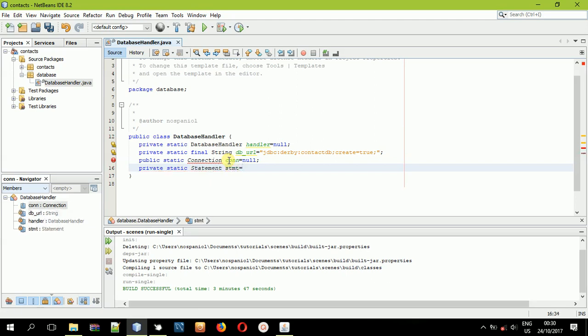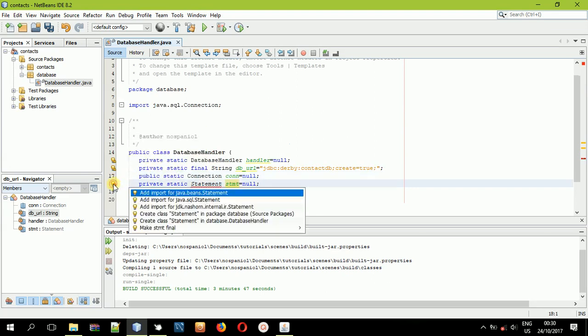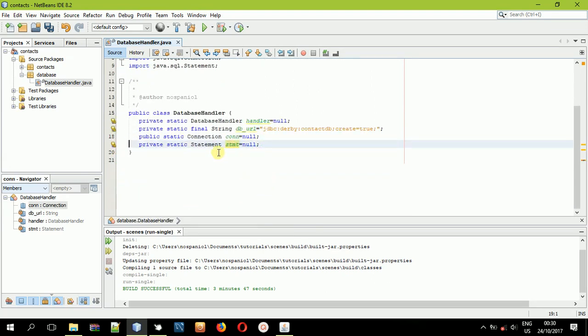So we need to import some things here. The first thing, we will import the SQL Connection, and for the statement, we will include the SQL Statement. So now that we have that, the next thing is to create a constructor of the class, because inside this constructor we will be placing the methods that we want it to run by default.